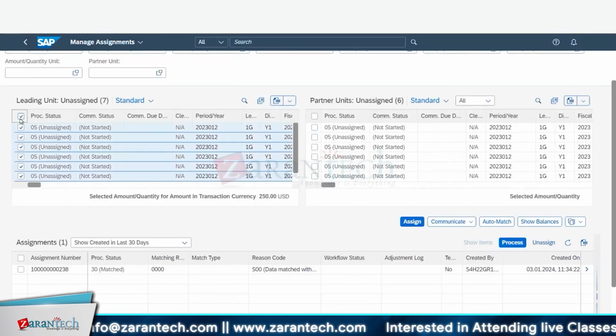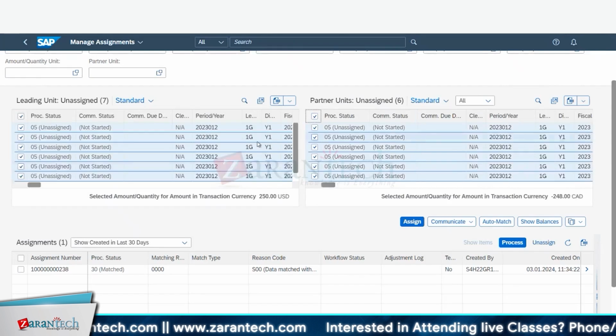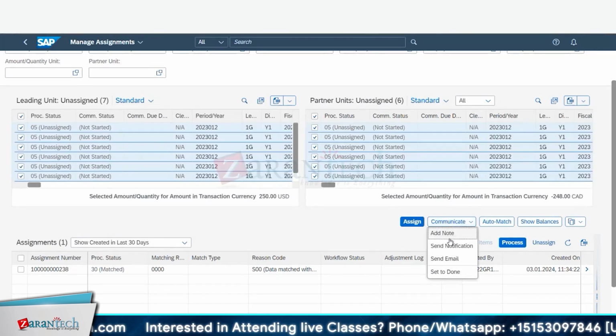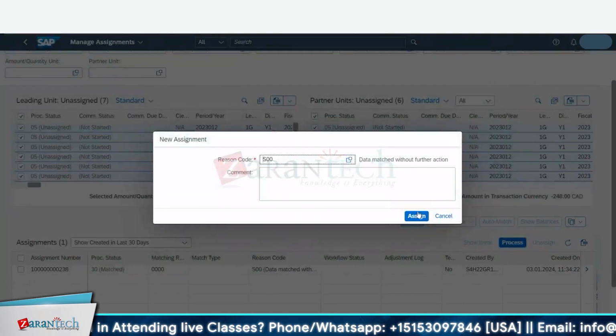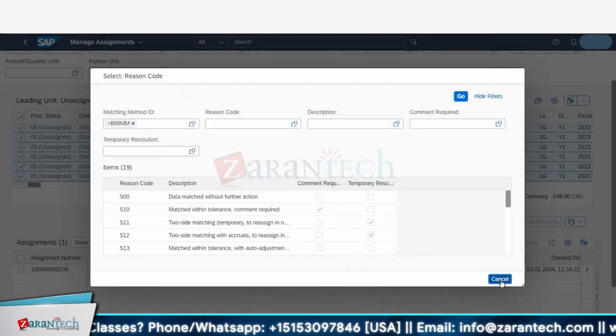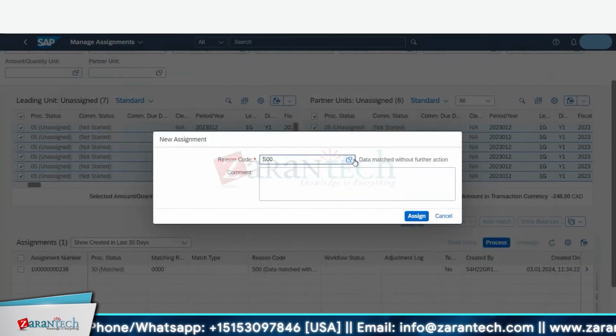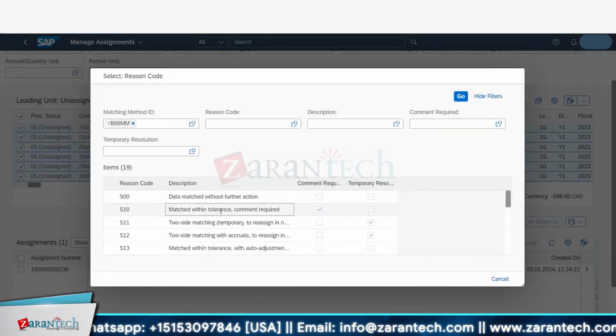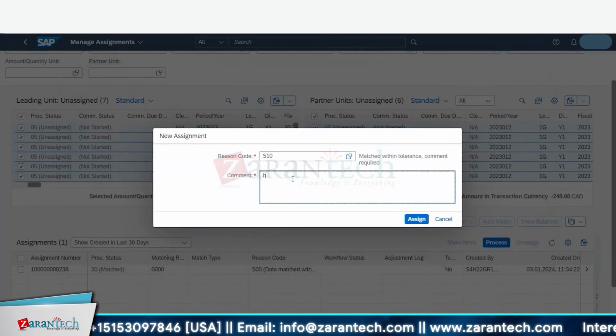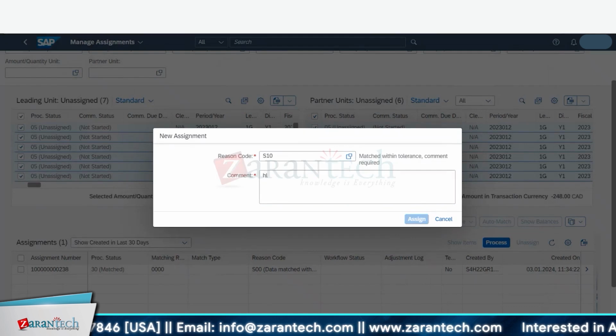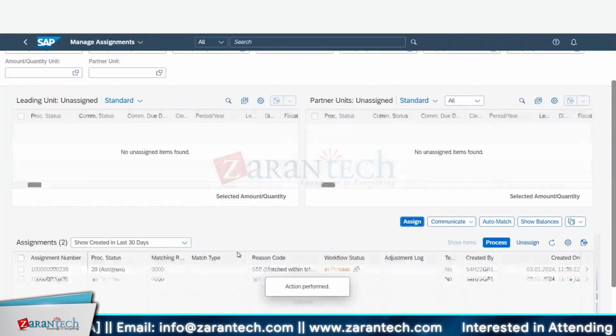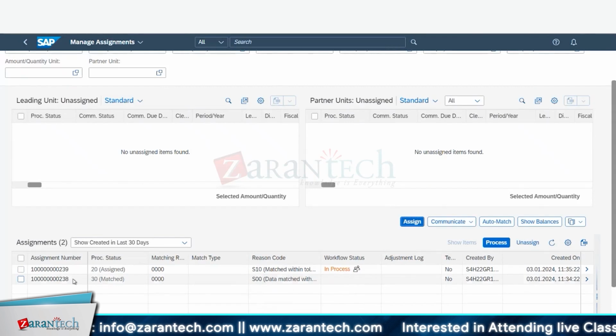Is it clear? Now the rest I wanted to reconcile, because when I do 250, 248, this is a difference. This is an acceptable difference. I can say communicate, send notifications and email, add a note and send whatever you want. Or say assign. What is the reason code that we will assign here? You say match within tolerance. For example, you wanted to set this. A comment is required. Another assignment number got generated.